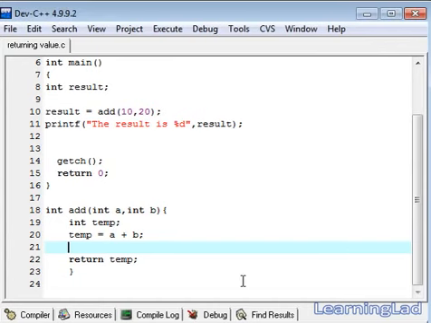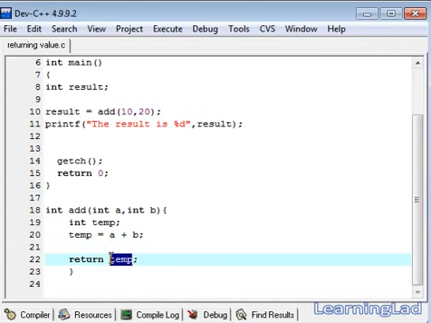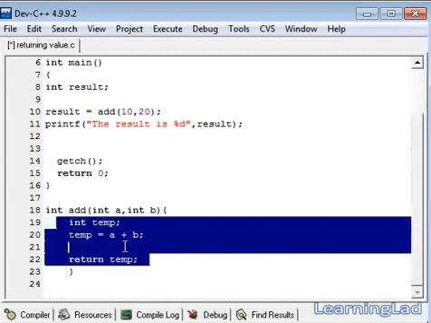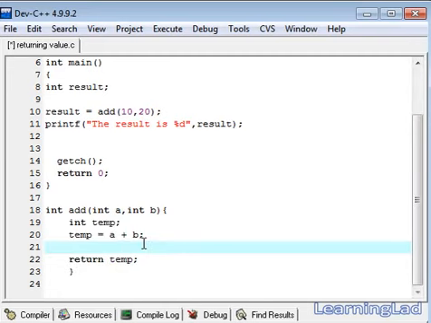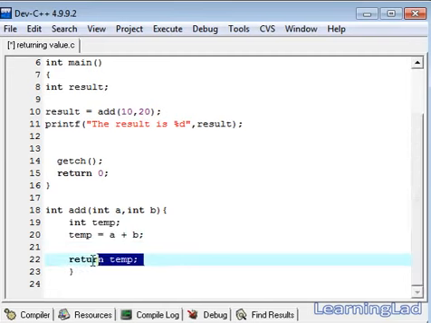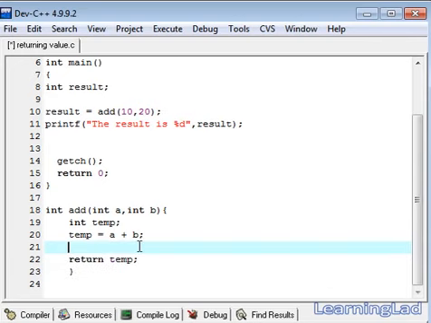The next thing I want to tell you is we can return only one value from a function. So we can't write temp comma some other variable like temp2 or something else. If we do that, we're going to get some errors. So let me delete that. Another thing I want to tell you is you can use as many return statements in this function, but make sure that only one return will be executed depending on your logic.